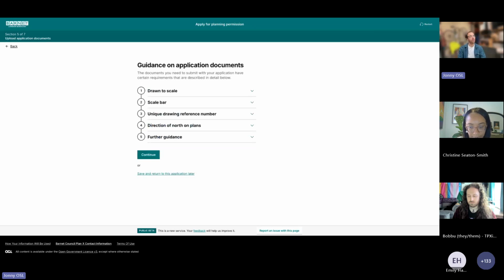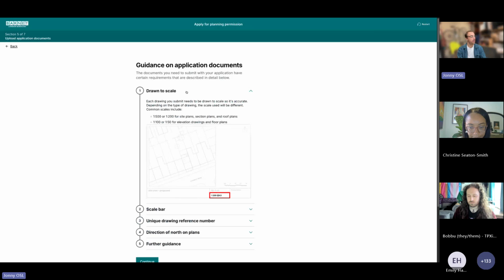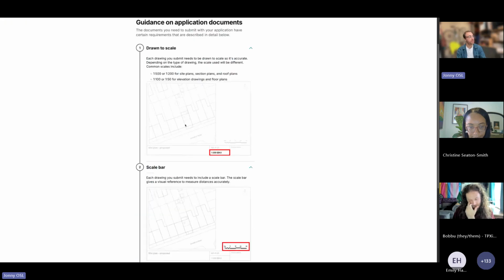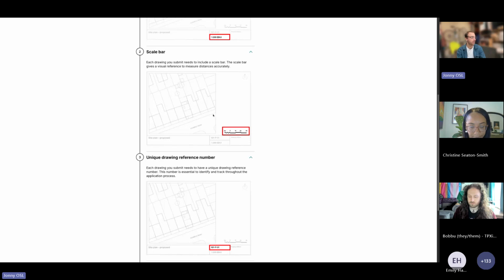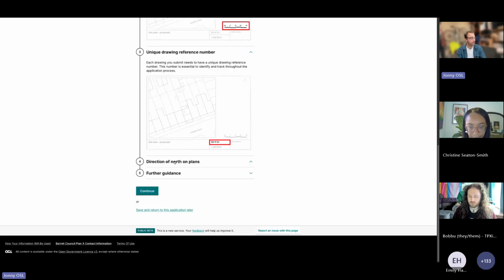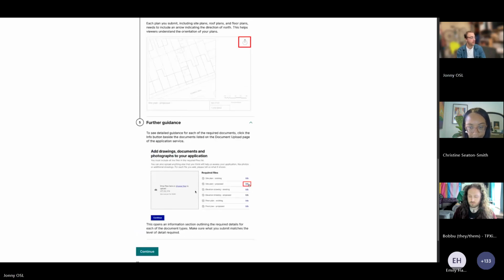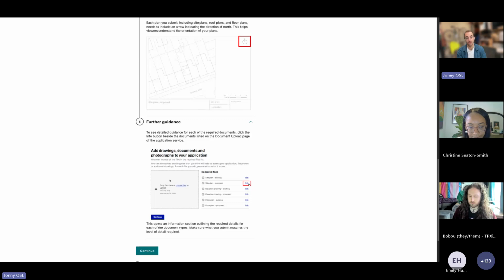And before, as usual, I'm invited to upload my documents, I'm giving this short bit of guidance. So sort of the basic fundamentals that any drawings I upload need to include: scale bars, north arrows, a reference number and title. If I were an agent, if I'd selected earlier on that I am an agent applying on behalf of the client, I wouldn't be shown this step. So the user journey is adapted to the type of user going through this service.